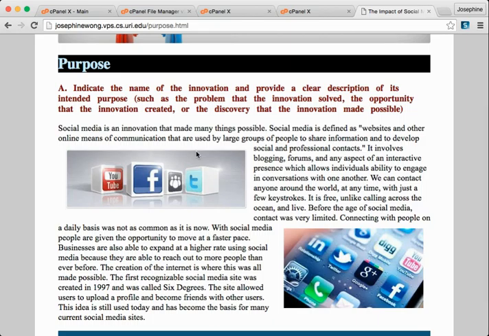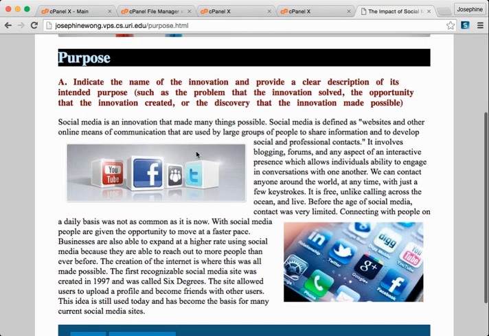Indicate the name of the innovation and provide a clear description of its intended purpose, such as the problem that the innovation solved, the innovation that the opportunity that the innovation created, or the discovery that the innovation made possible.